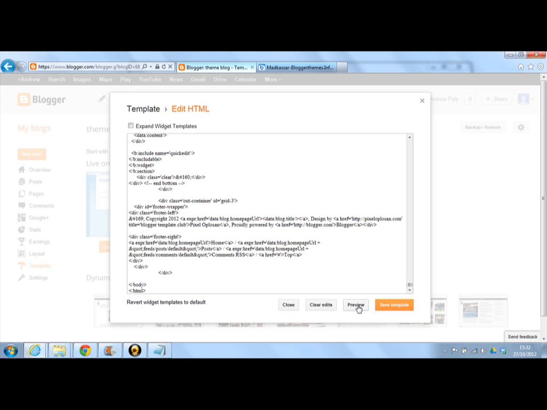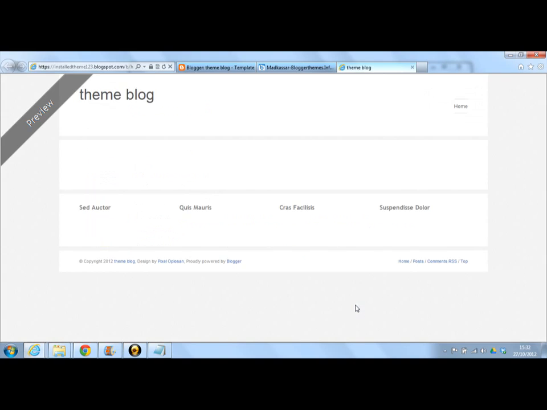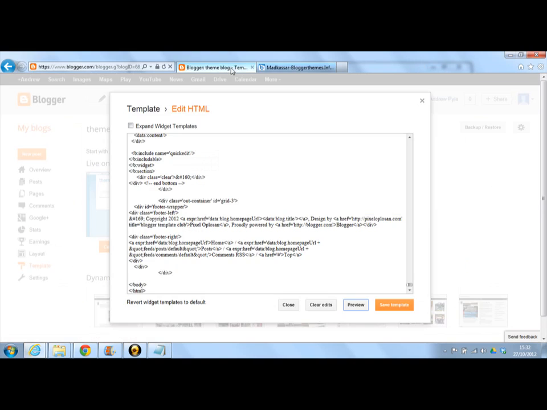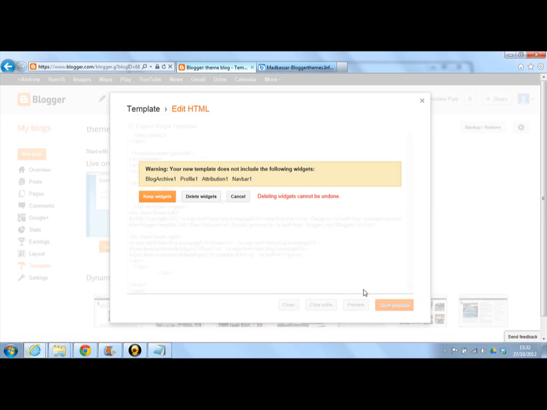So I want to ensure that this has been installed correctly, so I can just quickly press this preview button to see if it has gone in okay. And there I can see it has, it's worked. If it didn't, it would come up with a load of code and say something hasn't been done correctly. So I can go back to this, and I'm happy that I can now save the template.